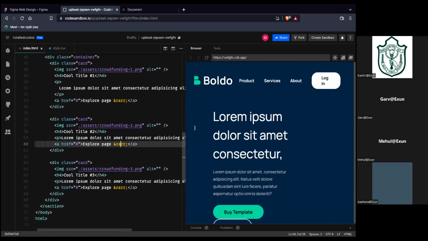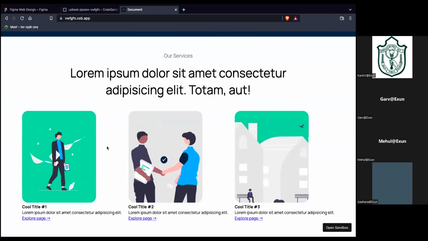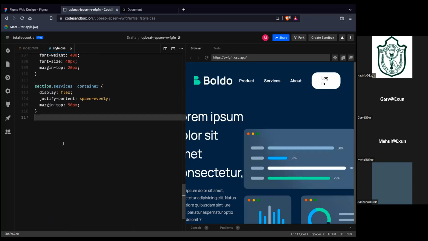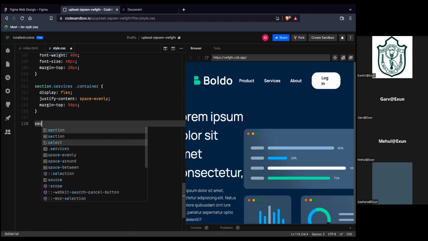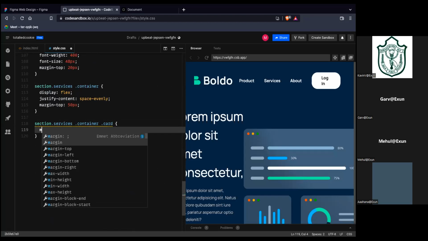So we are pretty much done with the structure, and let me just view it in my browser. All we have to do is style the component, that is these cards. So let's move on to the CSS part. So I can say basically we have a section named services, and inside that we have a container, and inside that container we have a card. So that card should have, again, I will first write the CSS and then explain each and every line of it.